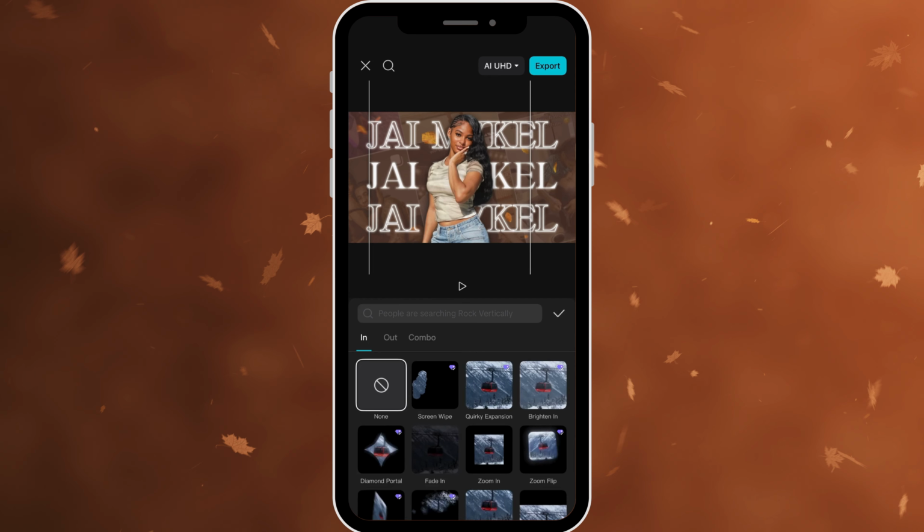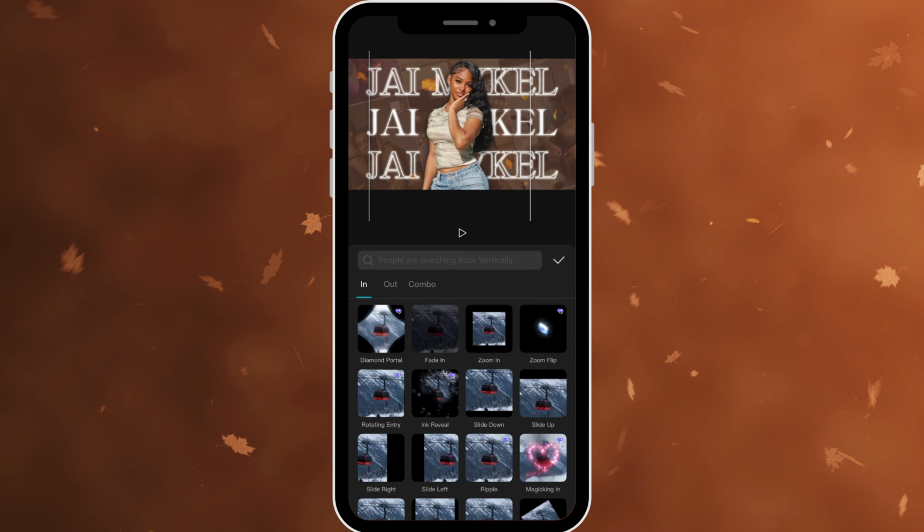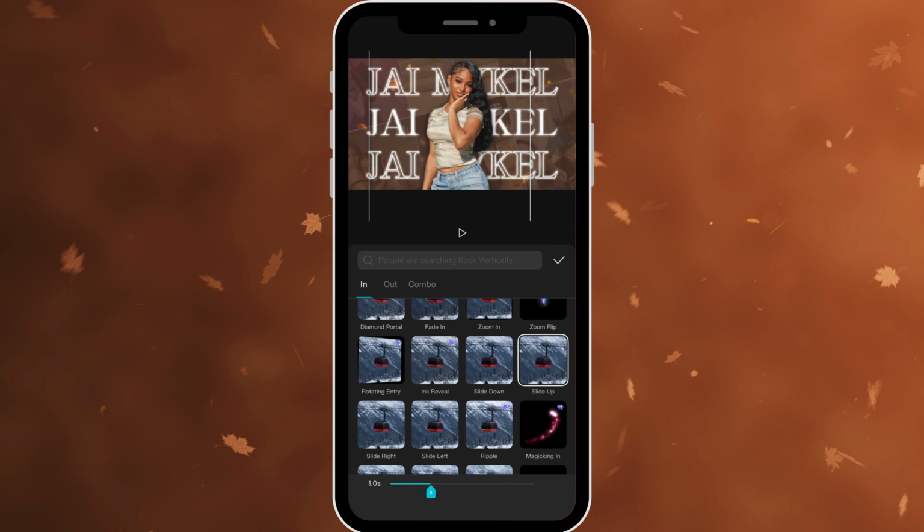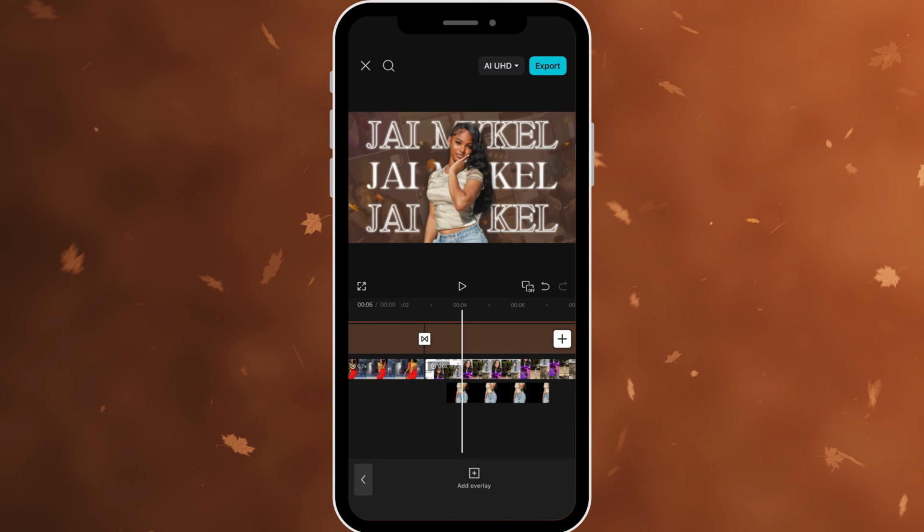Then you're going to click on the picture and we're going to add an animation. So you're going to click animation and you're going to find the animation slide up, and we're going to put that to 1 second, and this is how it should look.